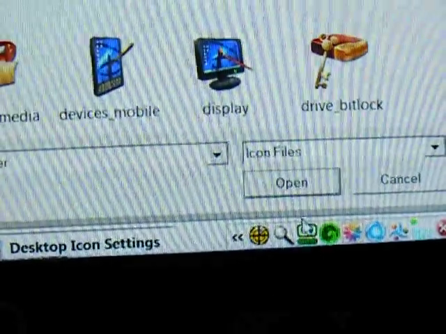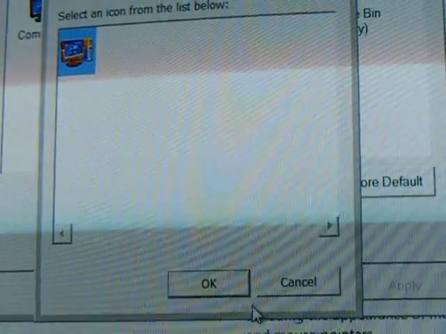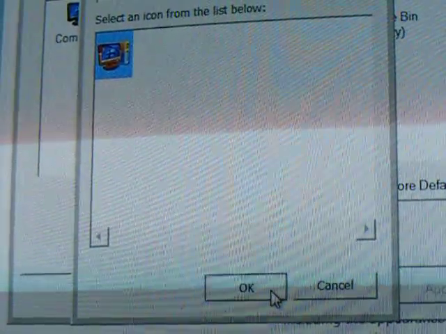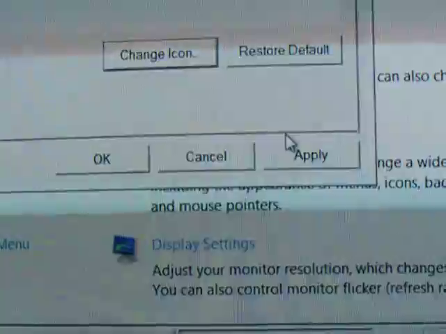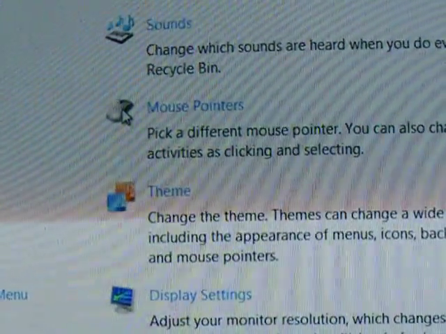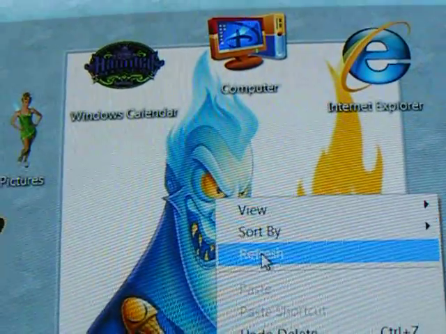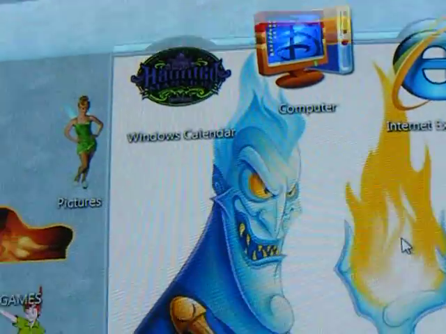Right there. Click on the icon that you want, hit Open, come back over here, making sure that that's the right icon on the screen, hit OK, hit your Apply, OK, and then when we close it, it should be right back in place. There's our new icon. Hit refresh just to bring everything up to snuff.